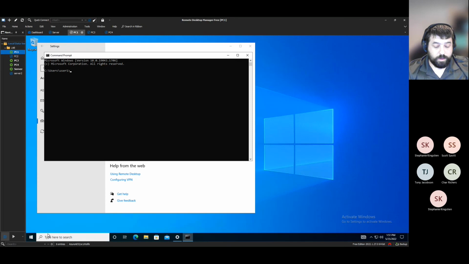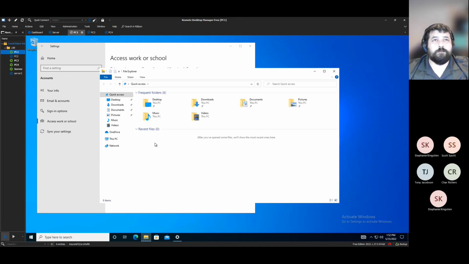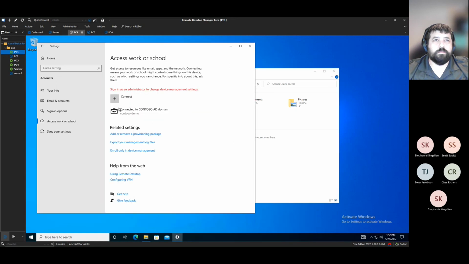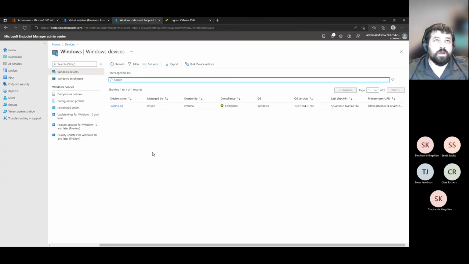Wrong window I'm thinking of here, sorry. If we come under here, we can look at our device name. And our device name is Win1001. And if we go back to our window, we can see that that is not a registered Windows device within the environment. So we can see that there.